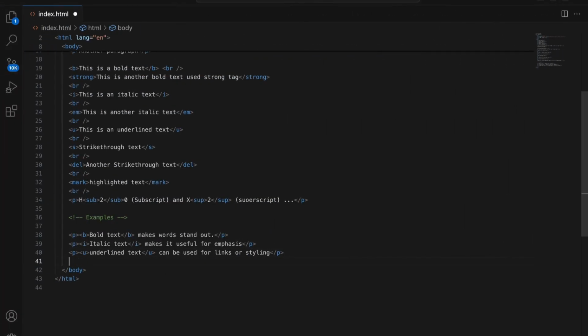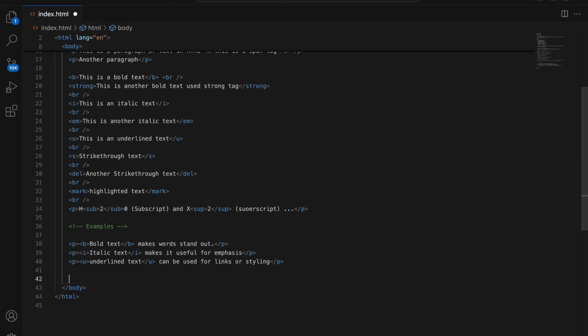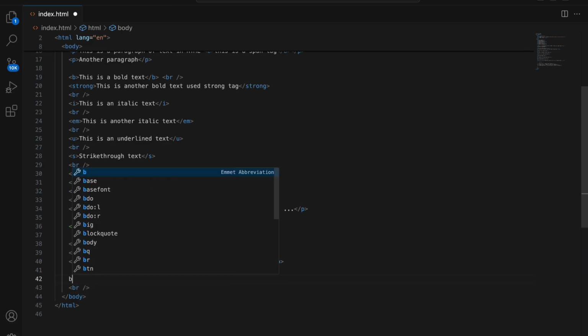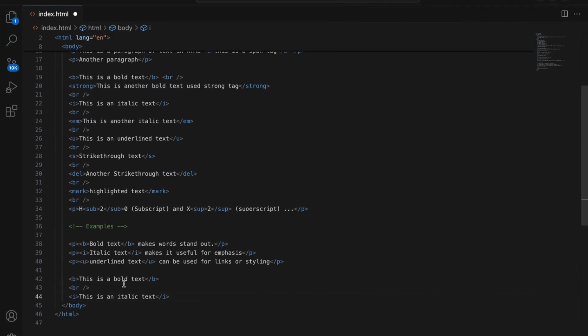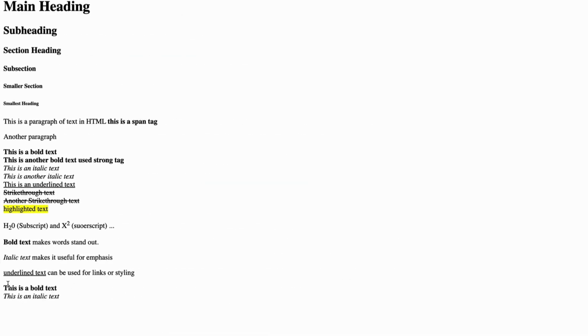We have line breaks and horizontal lines. I already showed you the line breaks. It is the br tag. We usually use it to have a break for tags like bold, strong, em, u. So let's make another example. B, this is a bold text. I, this is an italic text. As you can see, they are on the same line, but I need them on different lines. So I can use the br tag here. As you can see, they are not on the same line now.